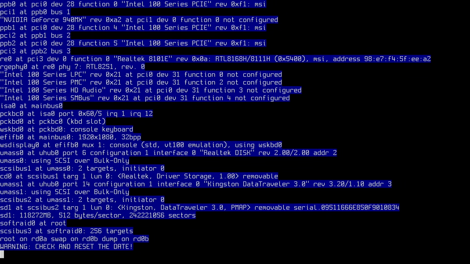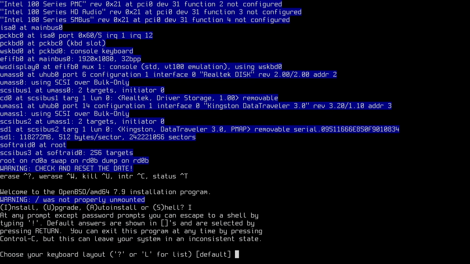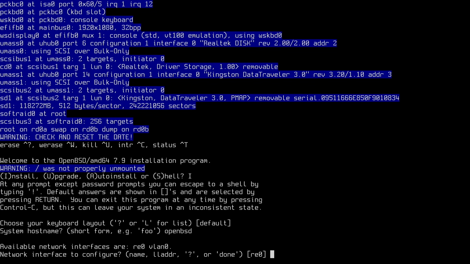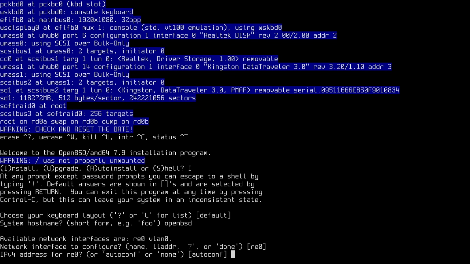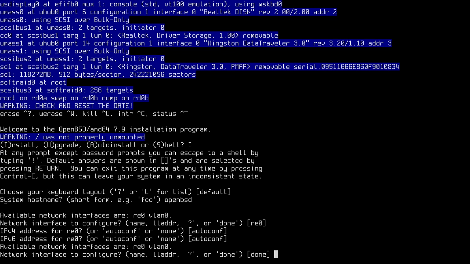For the default options, we just press the Enter key. The first step is to press I to install. Then we enter the keyboard layout and the computer name. I entered OpenBSD here. Then the network interface. I will use Ethernet, so I press Enter. Same to auto-configure IPv4, IPv6, then Enter to finish.